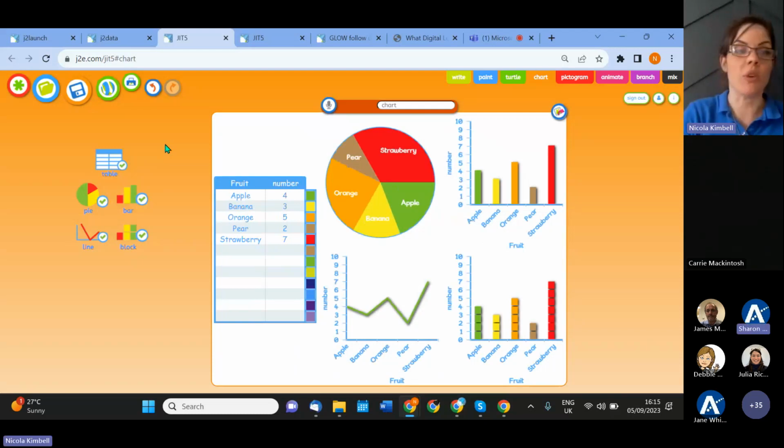Then, same as with all of our other JITs, we've got our save button here, so we can save that as a working file. And then you'll remember with Paint, it's the same, we've got the save as image. So that's great if you want to use this image in anything else.